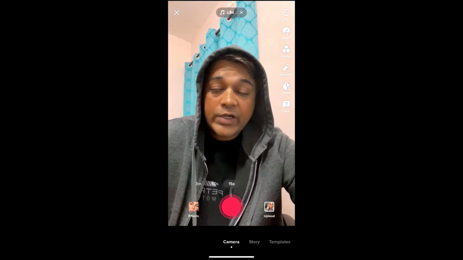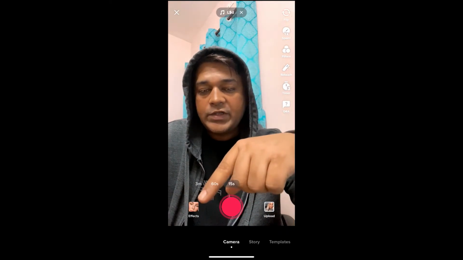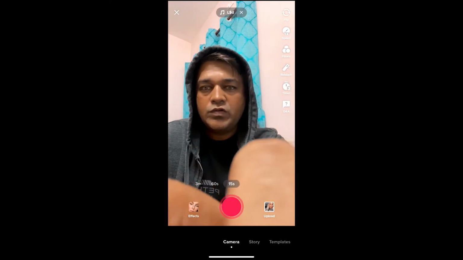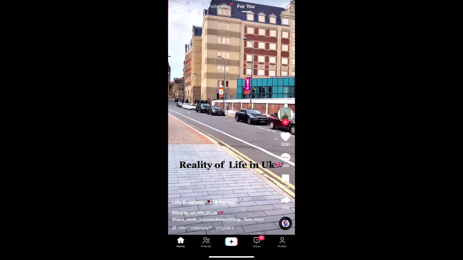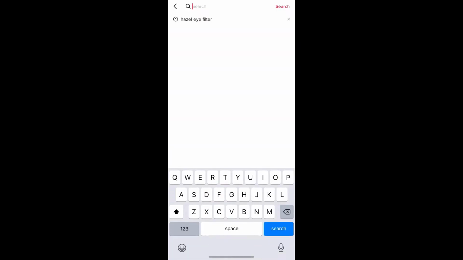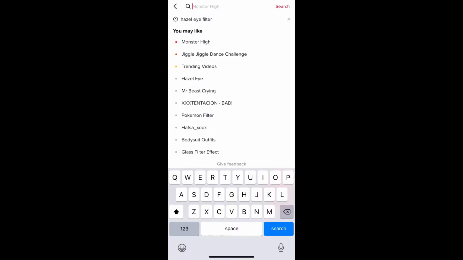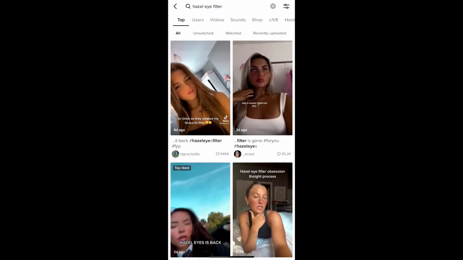Suppose you are not getting the effect like this from the effect gallery, then what you can do is go to the For You page, and here on the top right corner you will see the search button. Just tap there, search for Hazel Eye filter. You will see many videos with this effect. Just tap on any video you want.